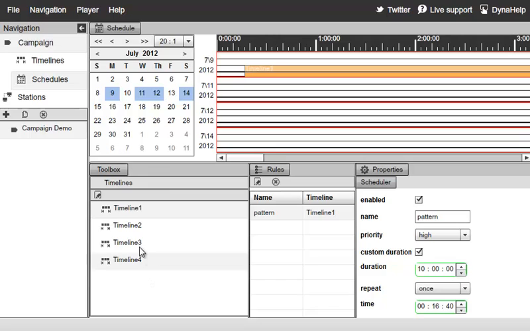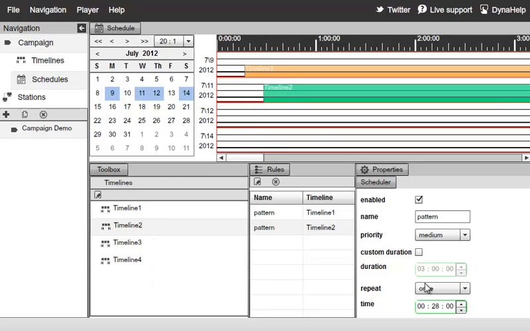And on the 11th I actually want to go ahead and play timeline 2. Timeline 2 has a 3-hour length, so you see it's much longer. And on the 12th I go ahead and set timeline 3.